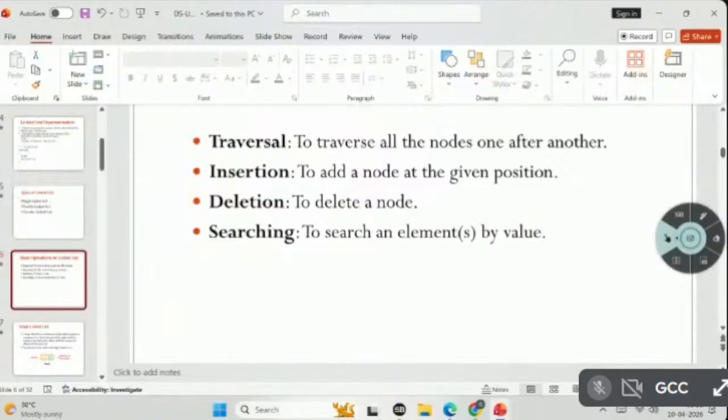Now write down the operations of linked list. What do you mean by operations? What work they do? For example, what are your operations if I ask? You study, you write, you watch TV, you watch some videos, right? So those are your operations. So what are the operations of linked list? It does different types of operations, but we require only the major 4.